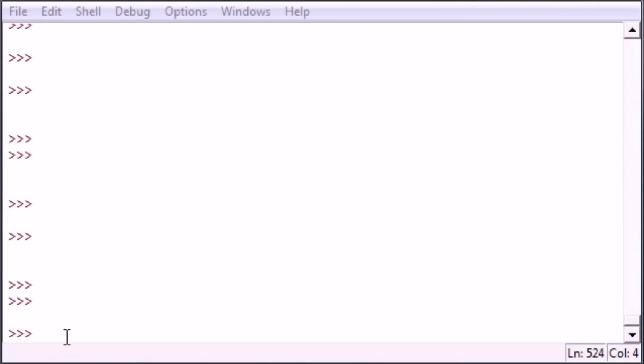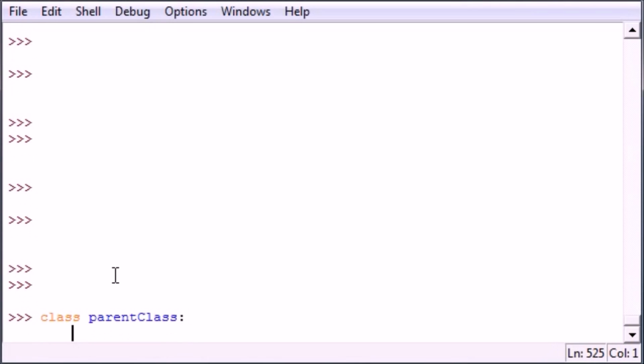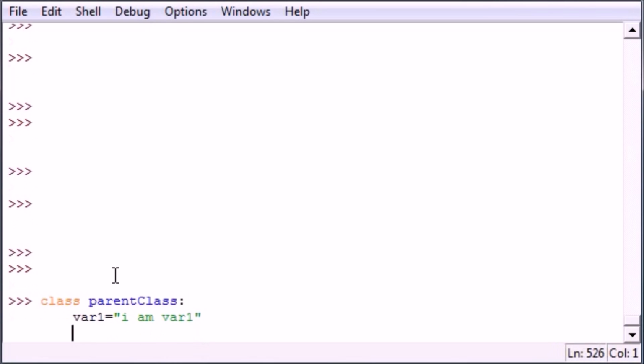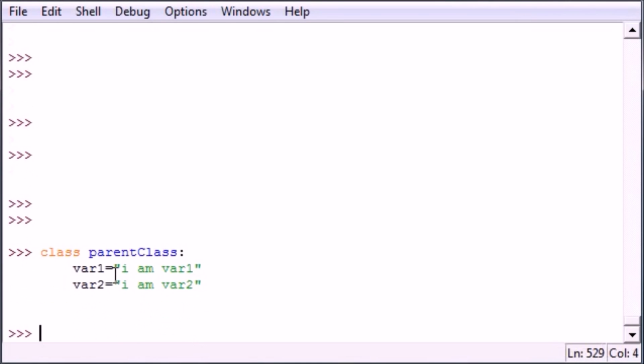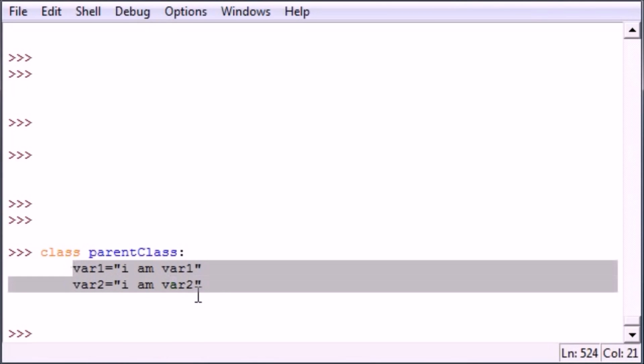The first thing we need to do is make a class, and I promise by the end of this tutorial you will know what subclasses and superclasses are. So let's go ahead and make a class, and this is going to be the parent class. I'm going to name mine parent class, go figure, and let's put a couple variables in here. var1 equals, let's put "I am var1", just make it a string, and let's go ahead and make another one just for fun. I don't know if we're going to use it or not, but say "I am variable2". Now we have a class called parent class, and we have two variables in it.